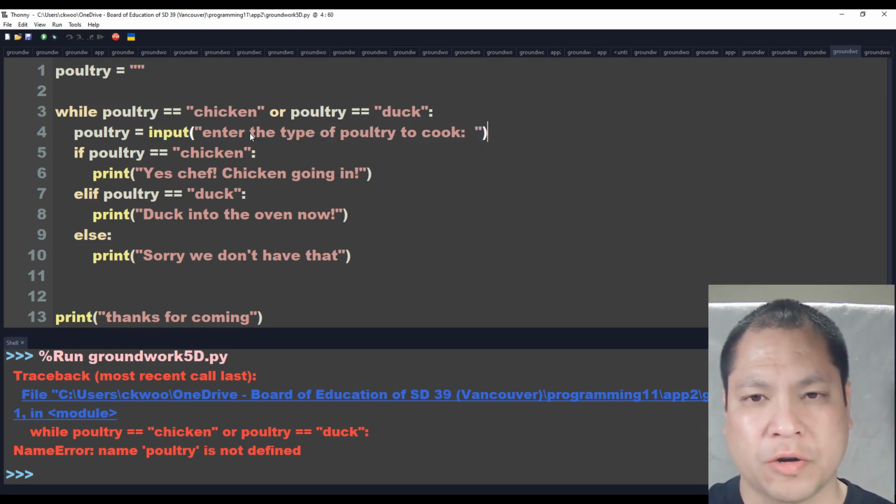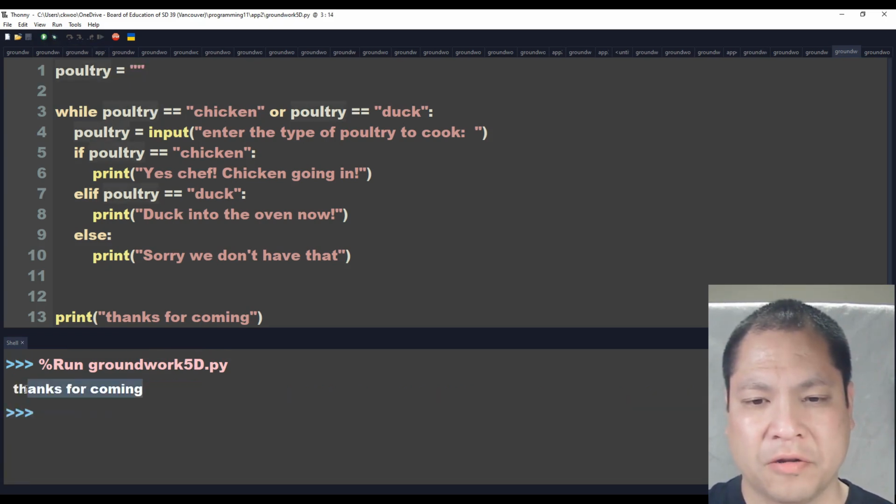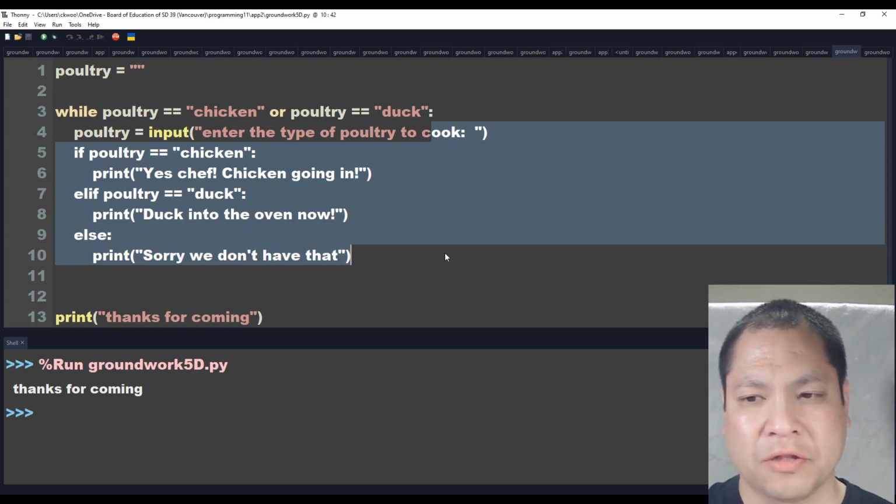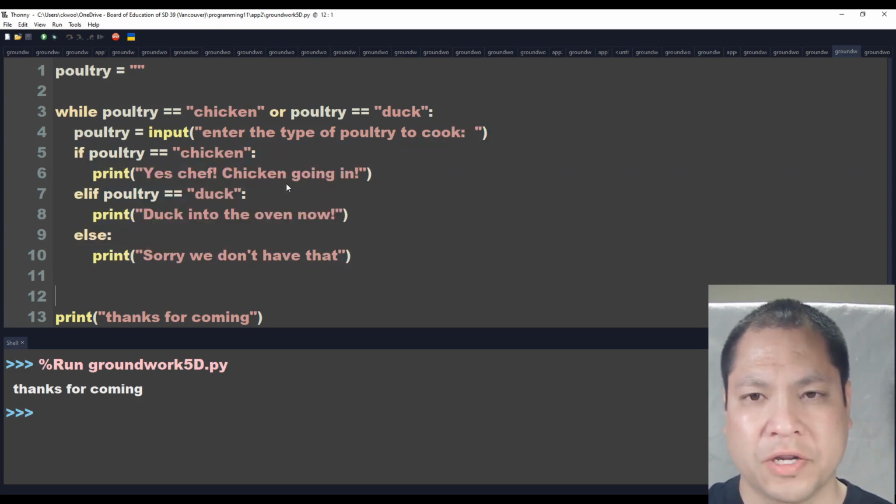But this is not going to work because when we get to our while loop, poultry equals chicken or poultry equals duck, well, it doesn't. It equals this, like basically nothing. So if we try and run this, we're not going to get an error, but we're going to get thanks for coming, which is after the loop. That means basically it didn't do any of this. It didn't do anything in the loop at all. That's not what we want either.